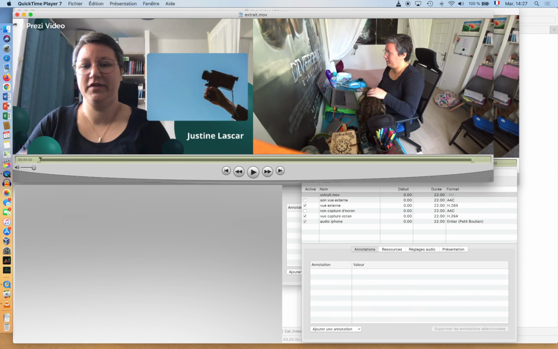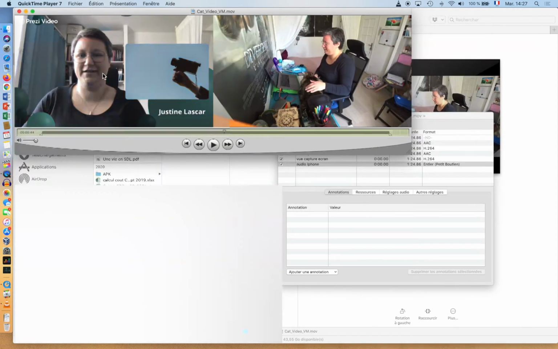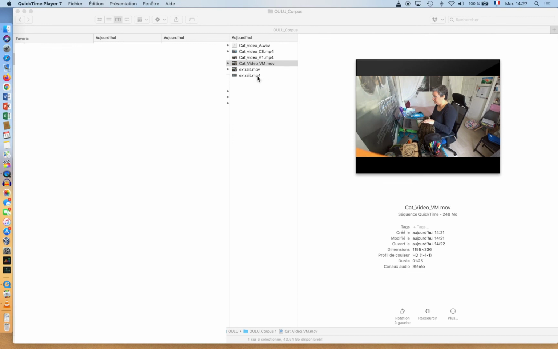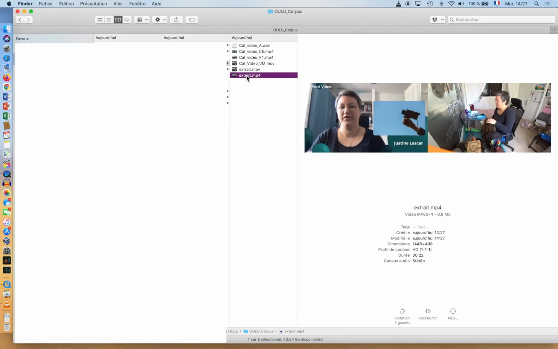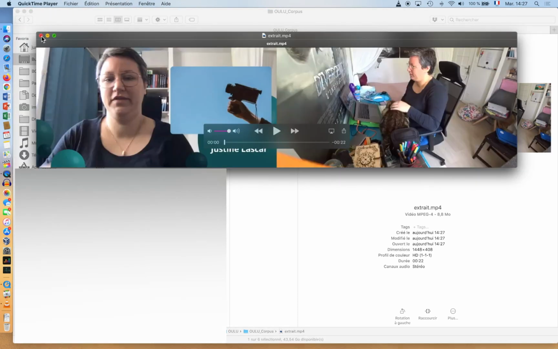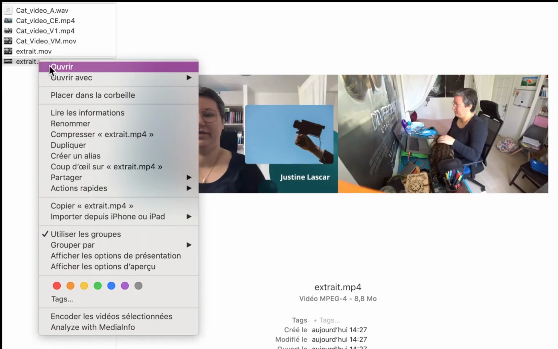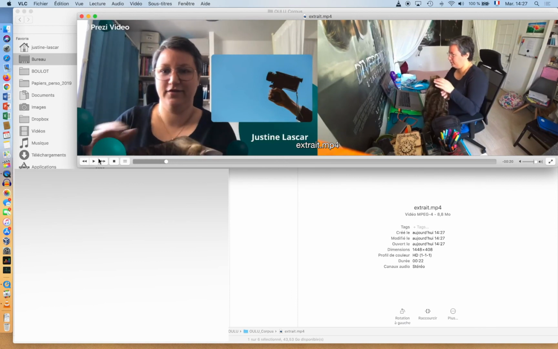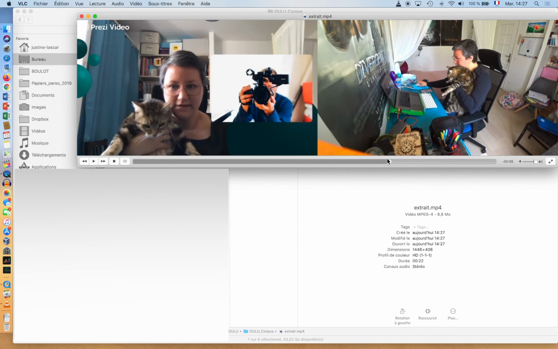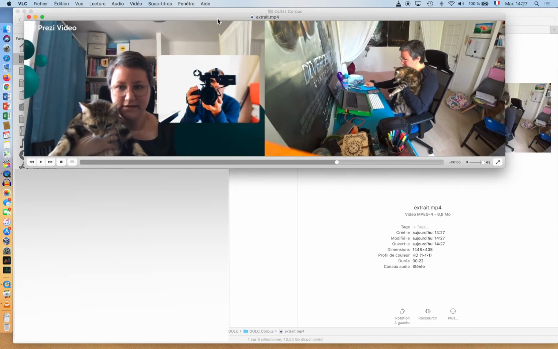Now we really come to re-encode the data. My file is exported. I close my .mov and return to my extract in .mp4. So now I can open it in any software. For example, if I open it in VLC, you have the multiscope on the screen to show you.